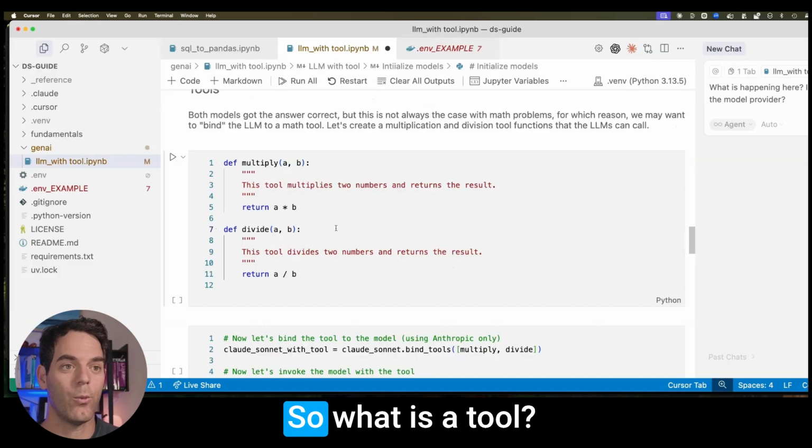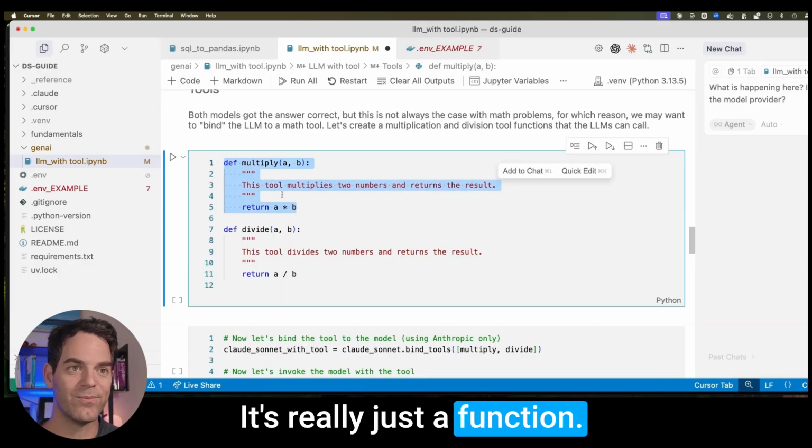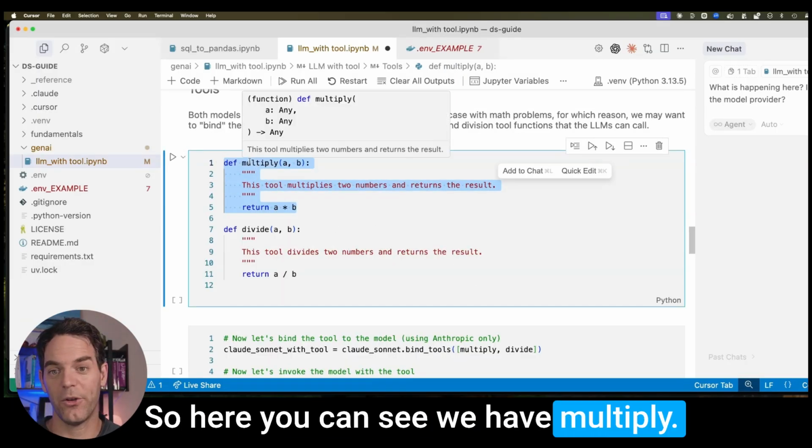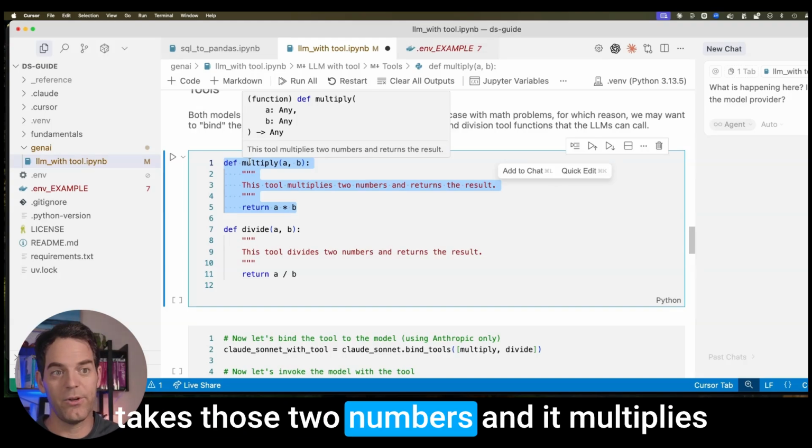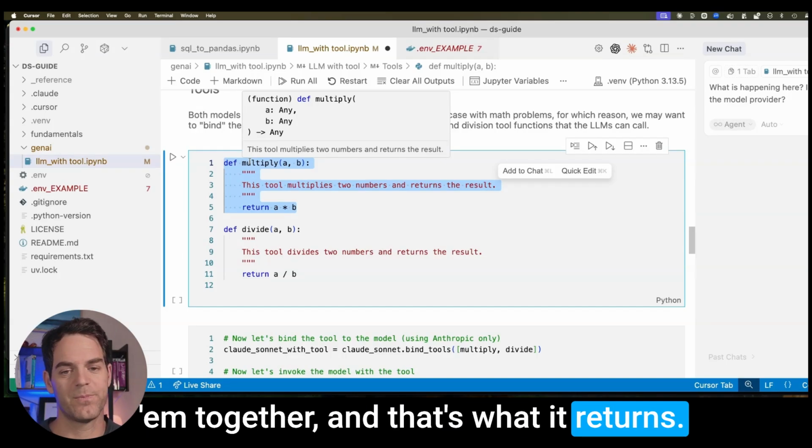Probably not. So what is a tool? It's really just a function. So here you can see we have multiply. It takes two arguments, a and b. It takes those two numbers and multiplies them together, and that's what it returns.